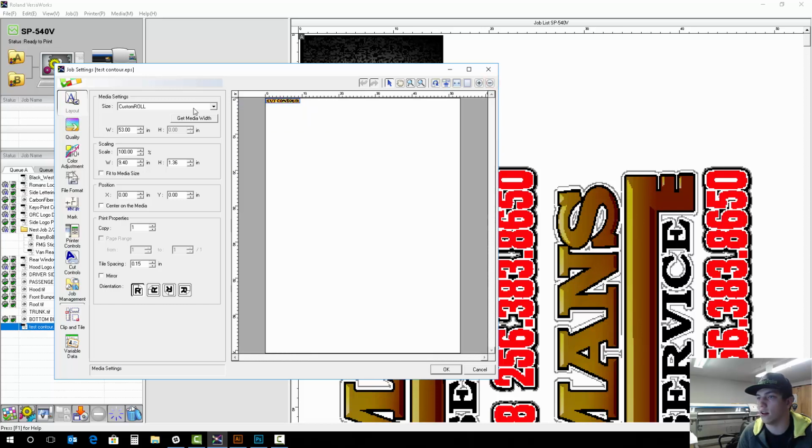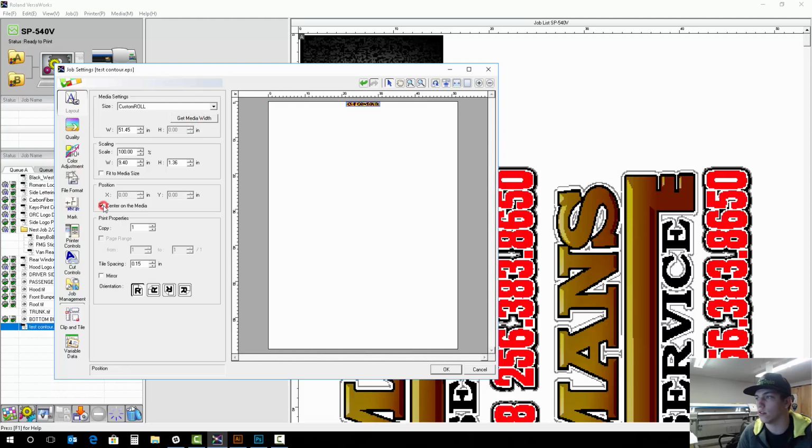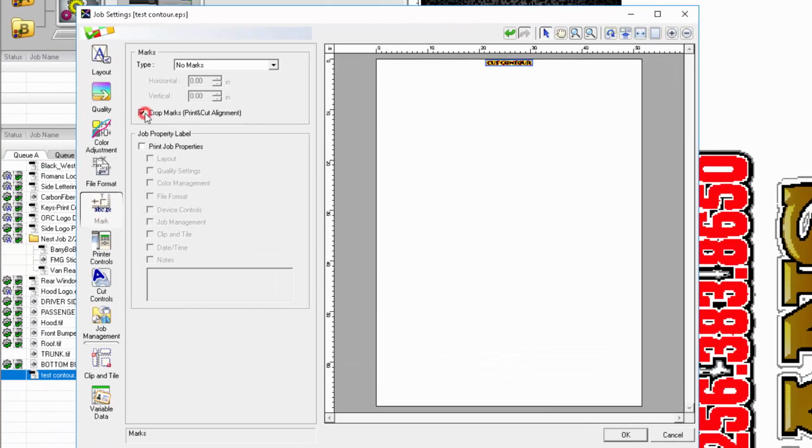And just to cut it, to get my media width, obviously, center on media. And then you want to make sure you have your crop mark selected. That way the printer will reread it. It will read it if you're going to put it in there after you laminate.